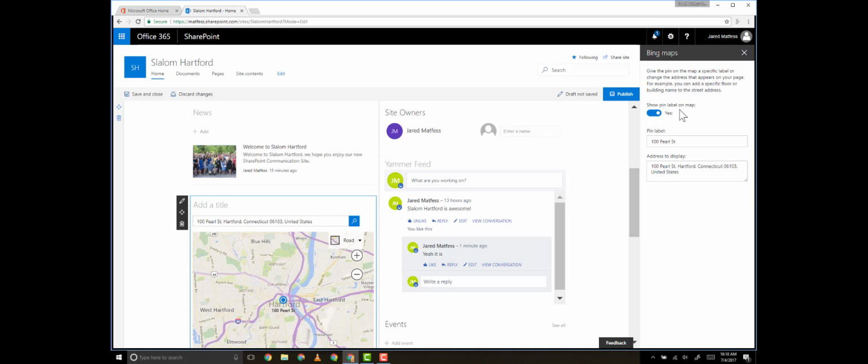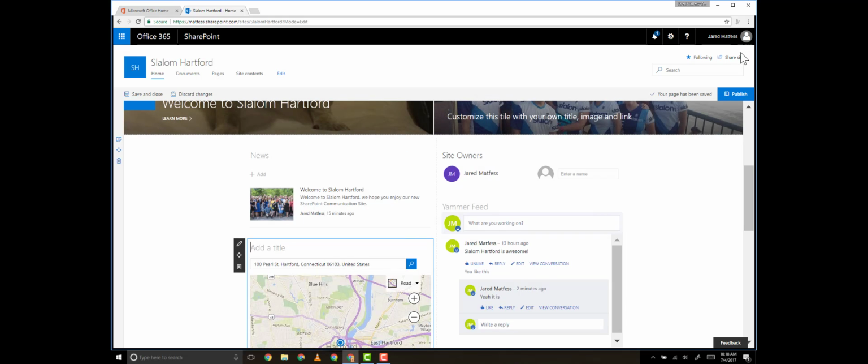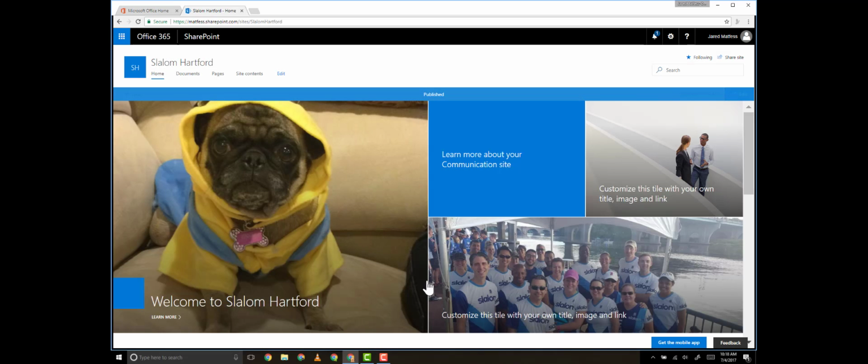Then the options for the web part. You can show pin label and address to display. It's got that. I'm just going to put as the pin label, I'm going to call it Slalom Hartford, and that's it. Nice, quick little Bing Maps web part for your page. Click publish, and you're good to go.